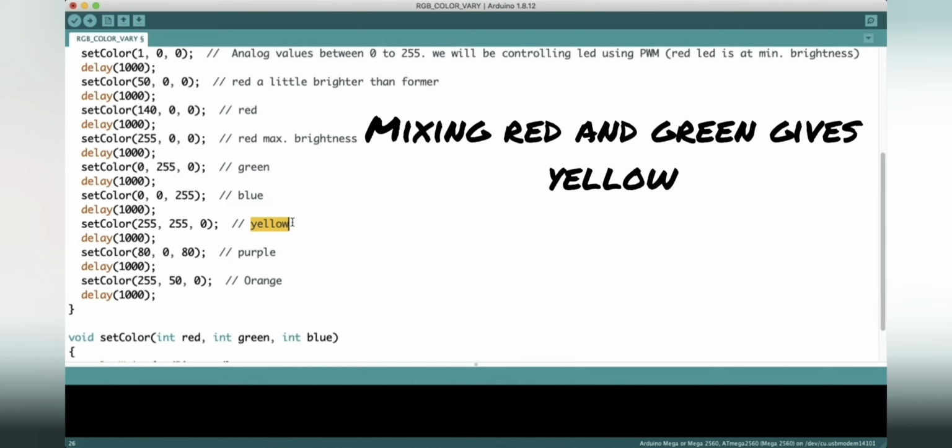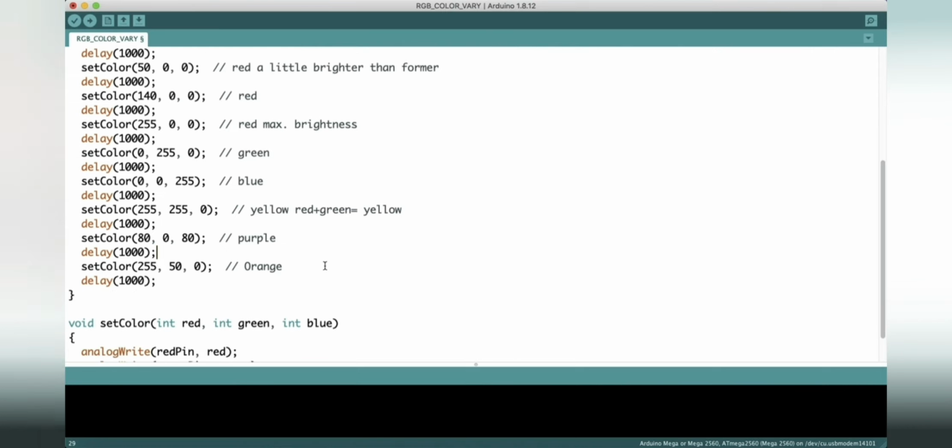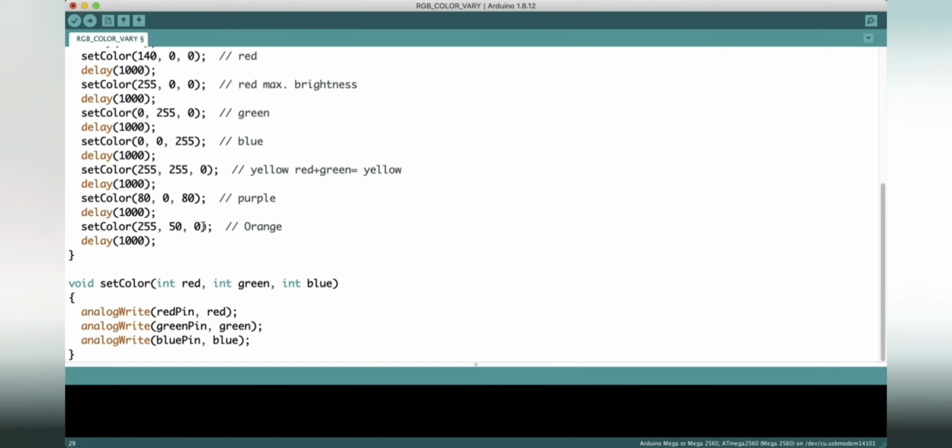Now this is the fun part. We have put our red LED and green LED at maximum so that we can get a yellow. This is how you can get LED to glow in various colors by using color combinations. This is just like mixing crayons digitally. So here we have purple and orange, 80, 0, 80 and 255, 50, 0. We can have numerous combinations and numerous colors by using this kind of code.